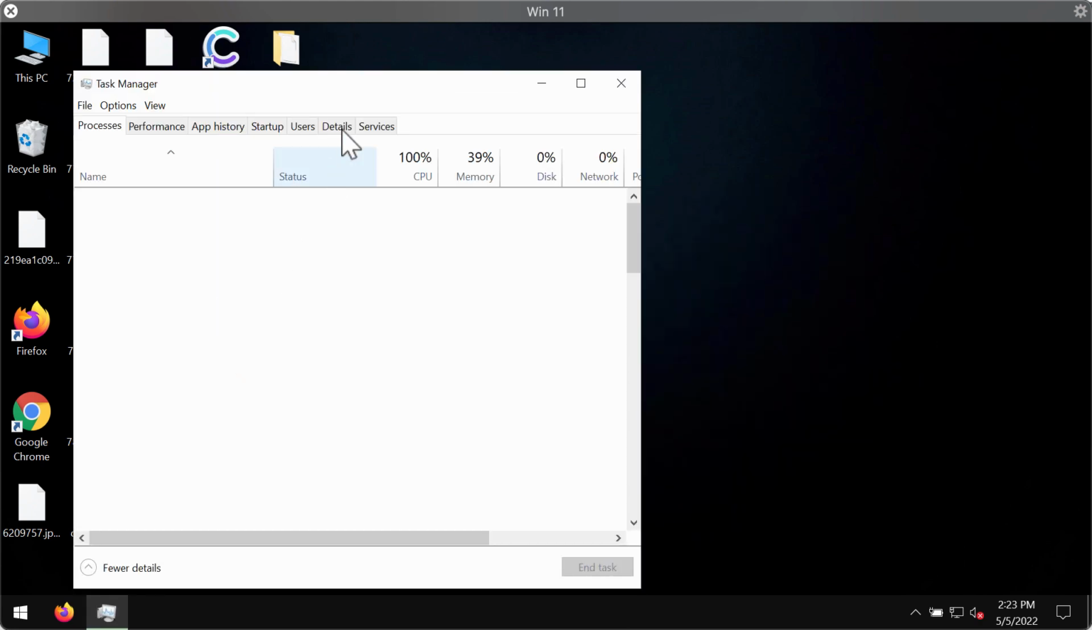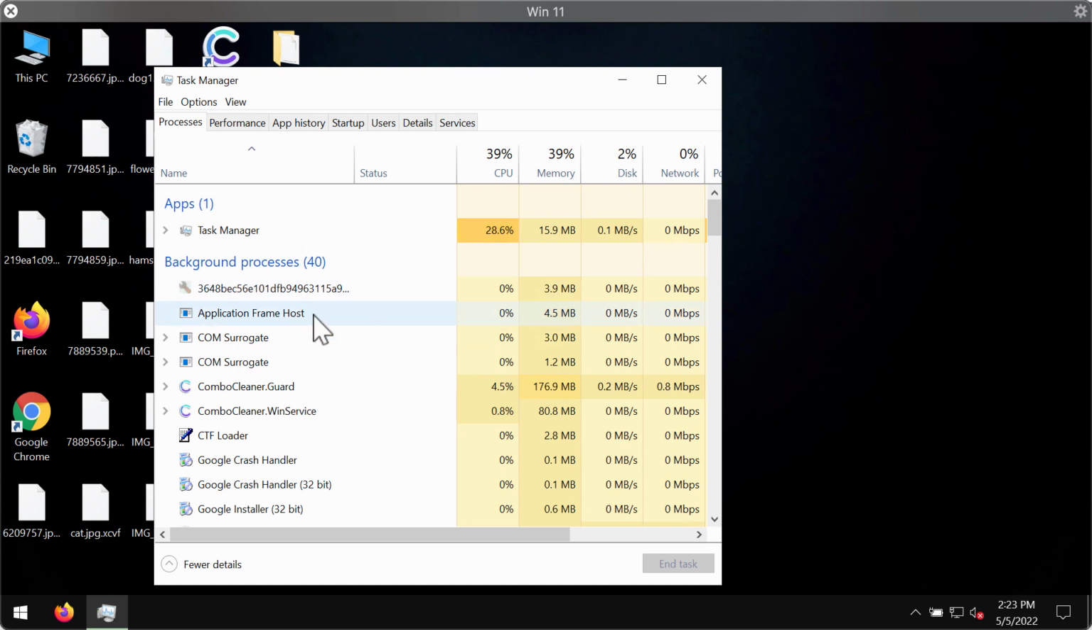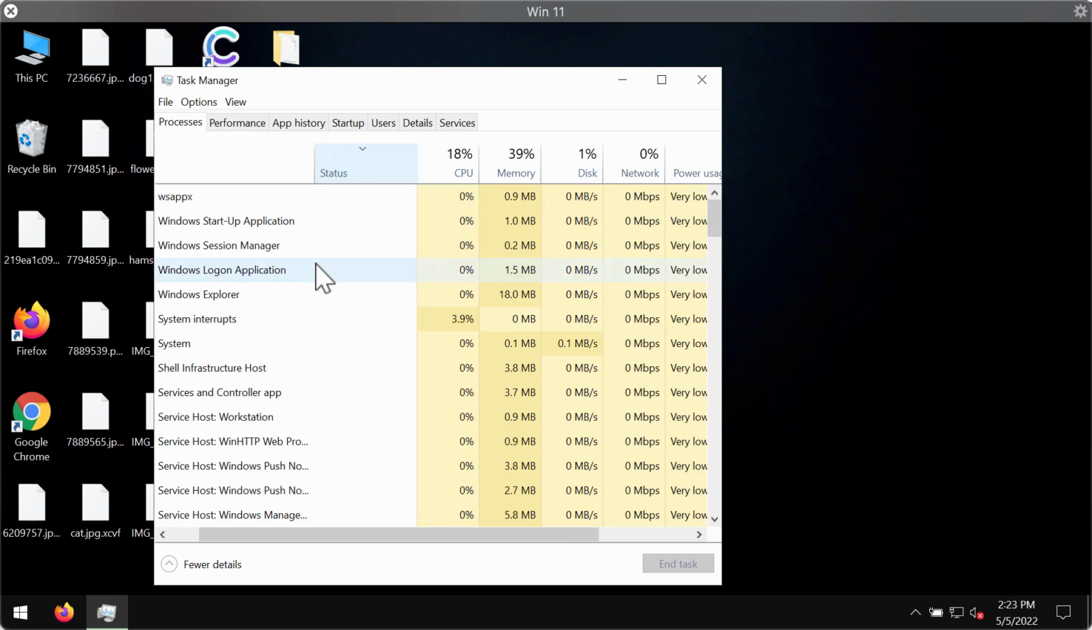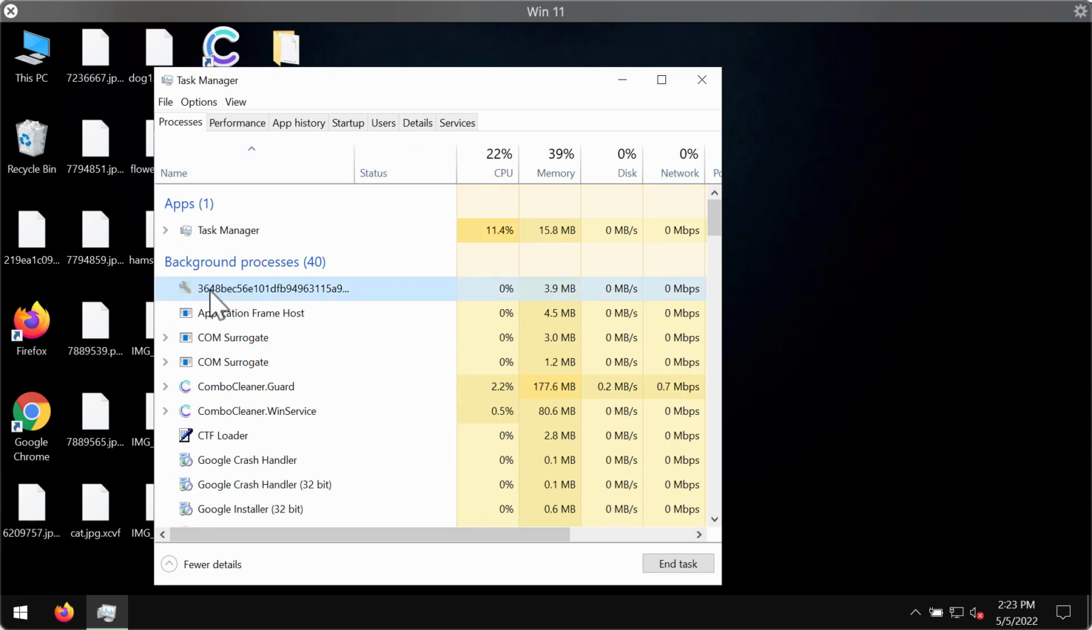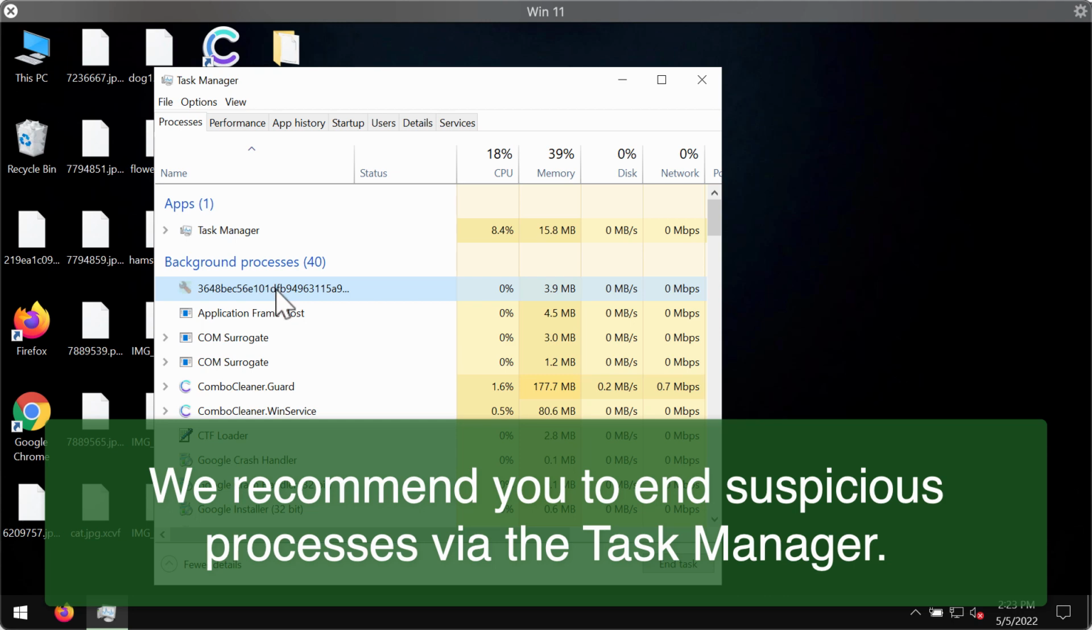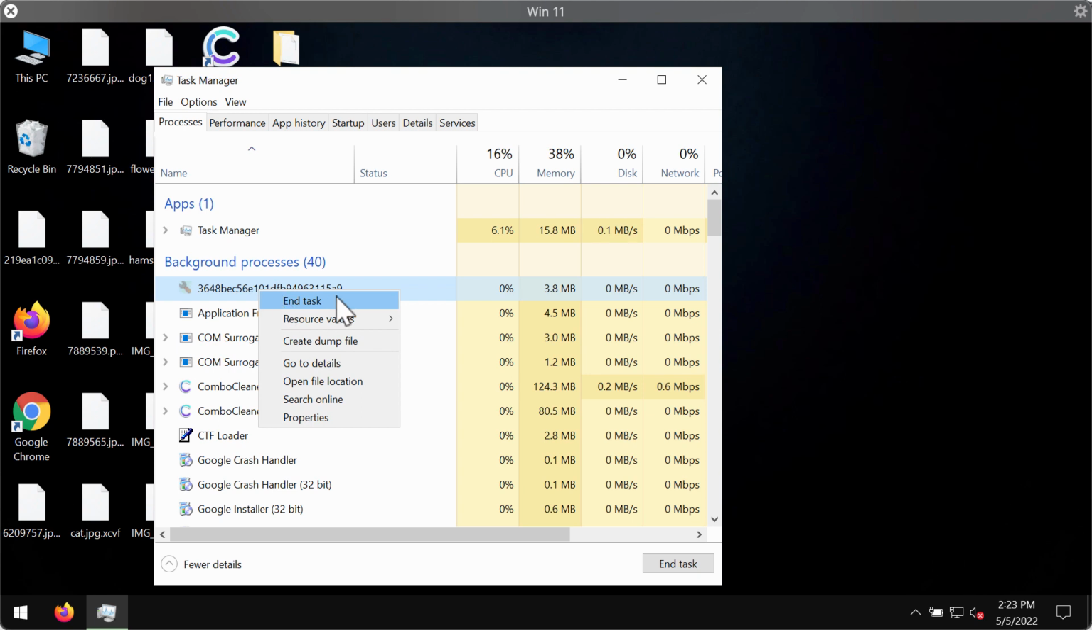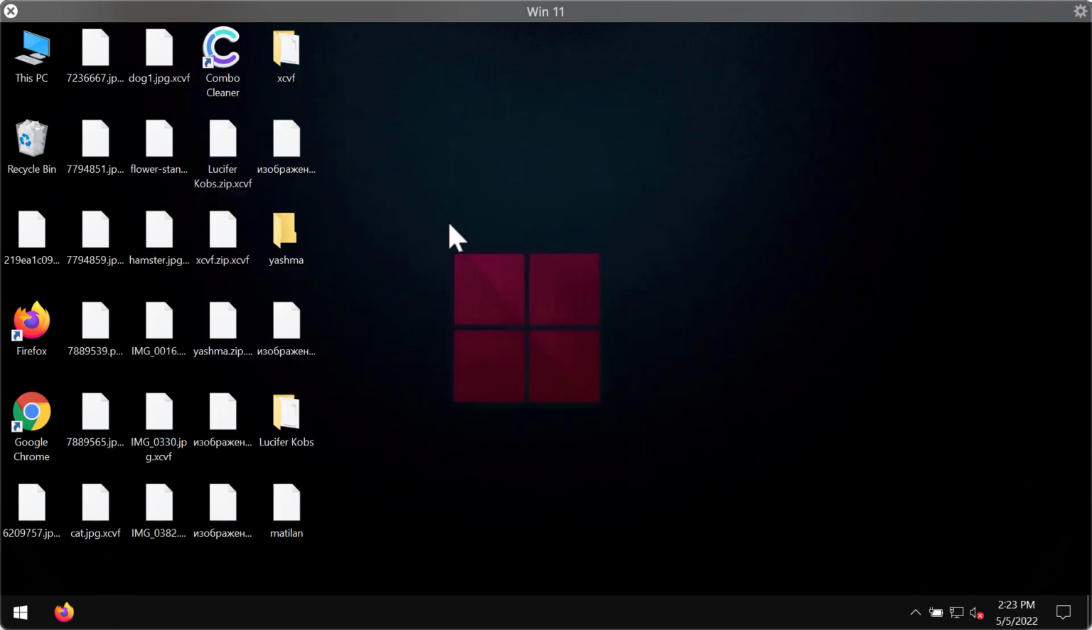We, first of all, recommend you to carefully check your task manager. Most likely, you will find some suspicious processes running in the background. Typically, these are processes with long random names. If you find them, right-click on them and end their task to stop the further file encryption.